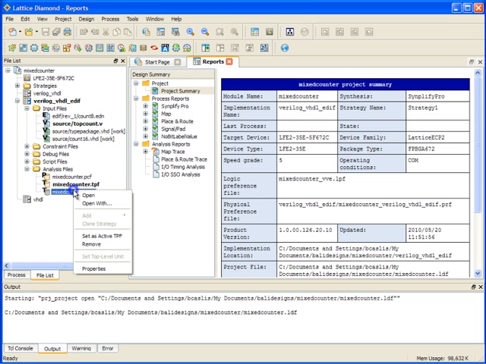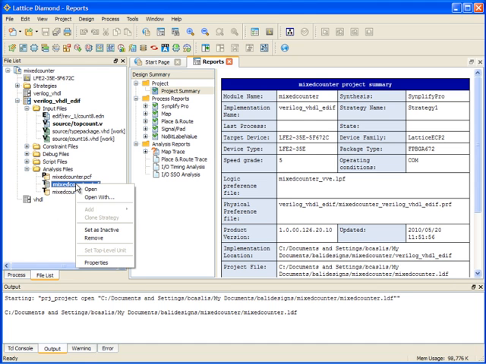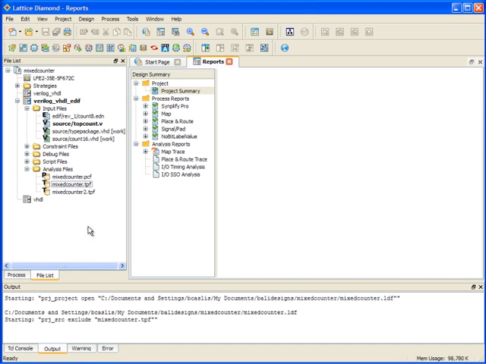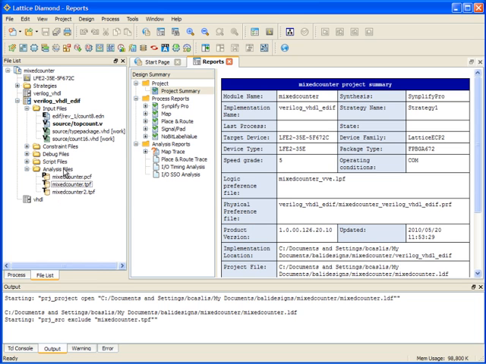If I go on any of these files, I can either set them active if they're not active, or I can go to one that's already active and set that as inactive. So when I have either no TPF files or all of them are set as inactive, when I launch my timing analysis view, it will actually read its timing preferences directly from the LPF file. So I'll show you an example here.